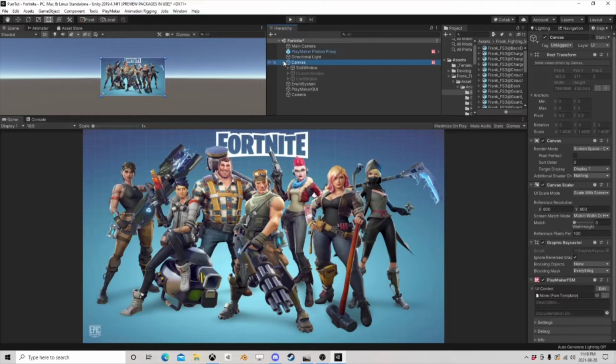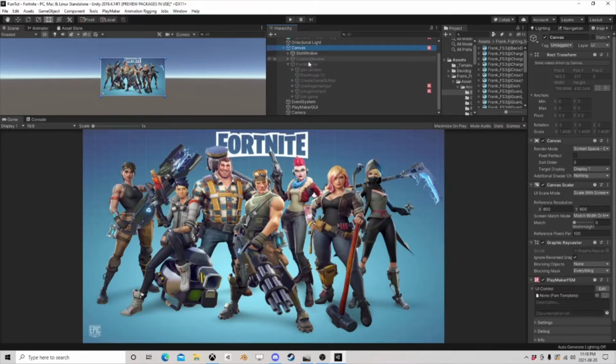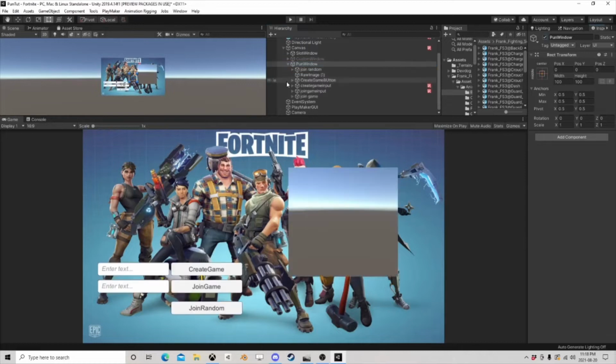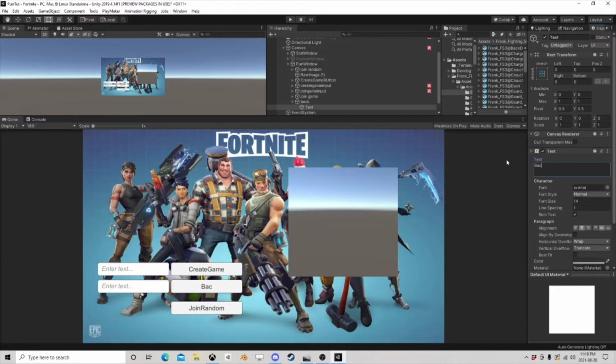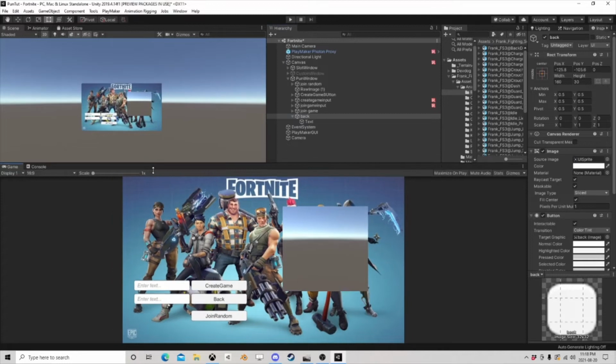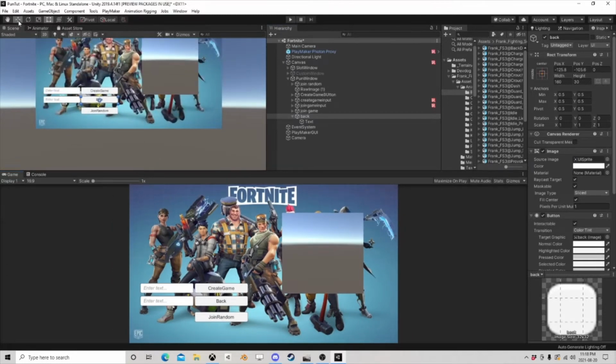So let's add that. Let's add another button. I'll turn this window on so we can see it. I'm just going to duplicate this one, and he's going to be a back. Change his text to back. Now let's, of course, move him. And let's, I don't know, stick him here maybe.